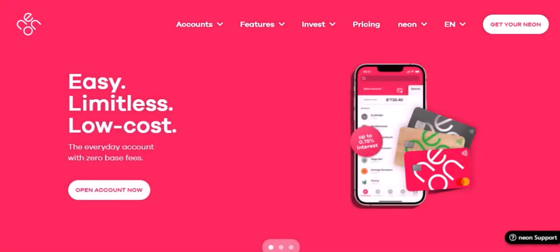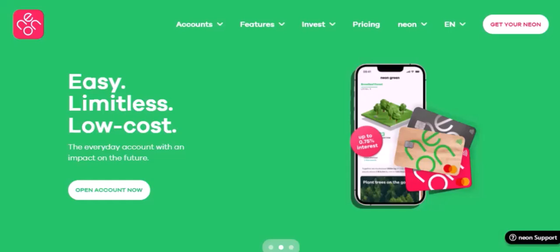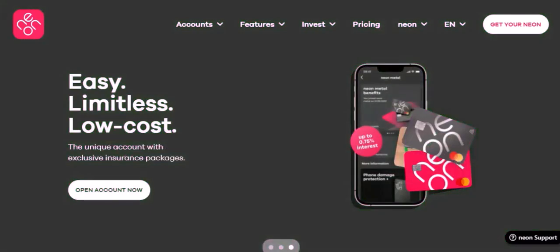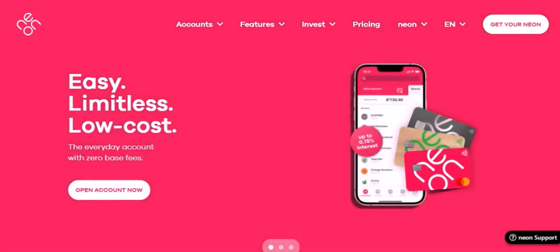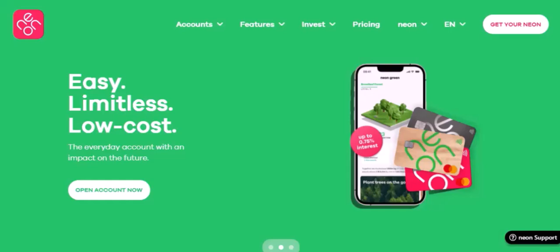Ever scrolled through Instagram and wished your iPhone screen could glow like those mesmerizing neon signs? Well, you're in the right place. Today, we're diving deep into the world of iPhone customization to bring that neon dream to life.